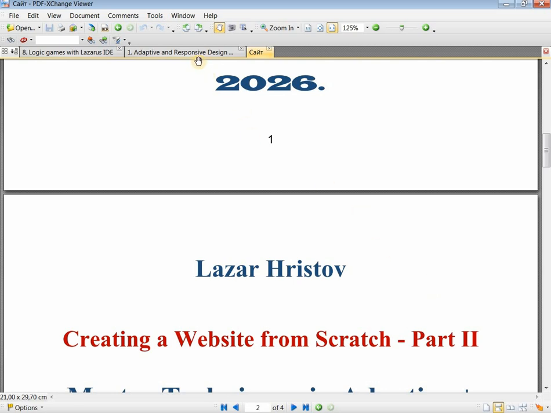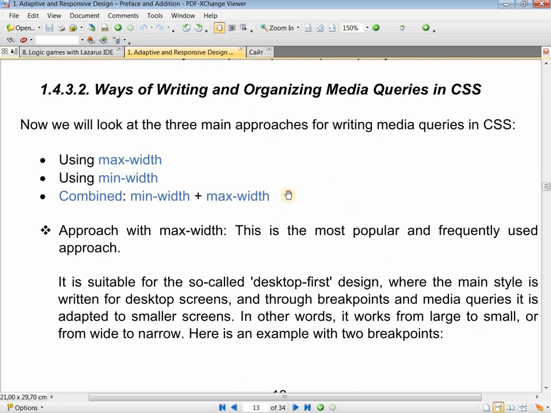So, let's move on. We've reached the next part of Chapter 1, Ways to Write and Structure Media Queries in CSS. We'll look at the three main approaches used in CSS media queries. These are max, min, and a combined approach with min and max.